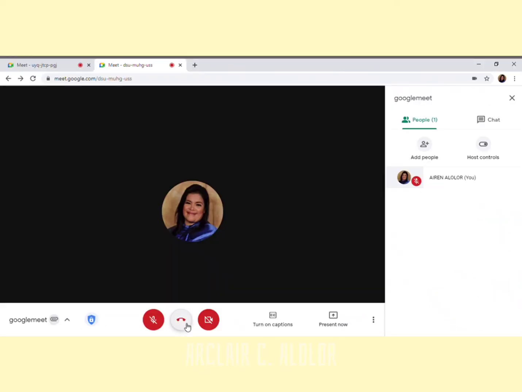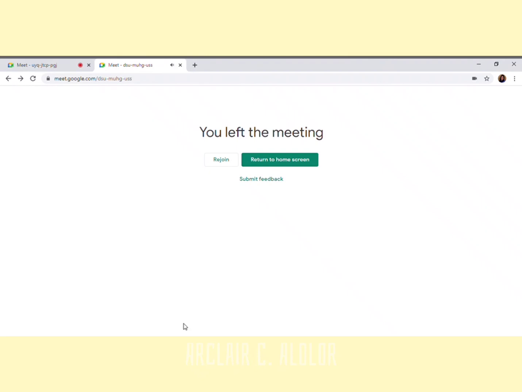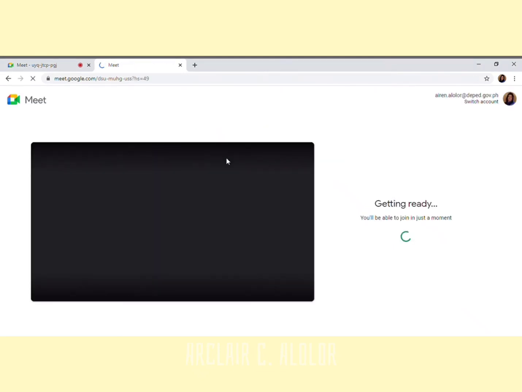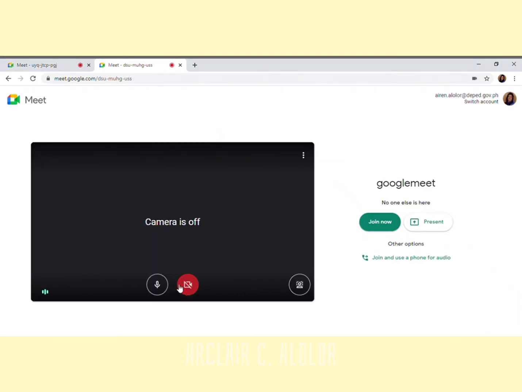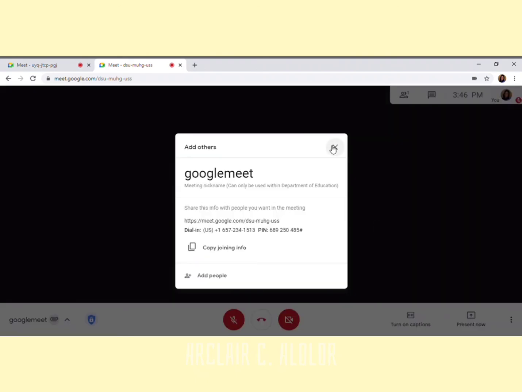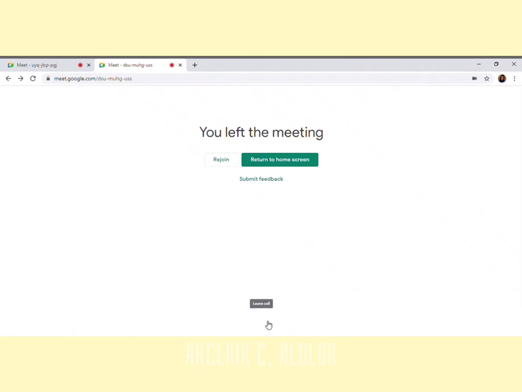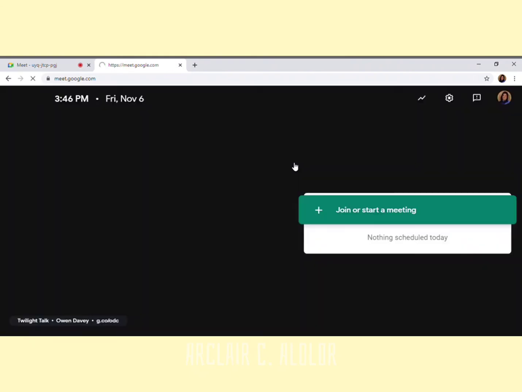When your meeting is done, you can simply end the call by clicking this. And as you can see, there are two options that will be shown once you end the call. Here is rejoin, because when you leave the call, the meeting will still continue for those who are still there. So if you want to go back, you can just click this, because they may still be discussing some topics or something they want to talk about. Here is go back to home. It will lead you here.